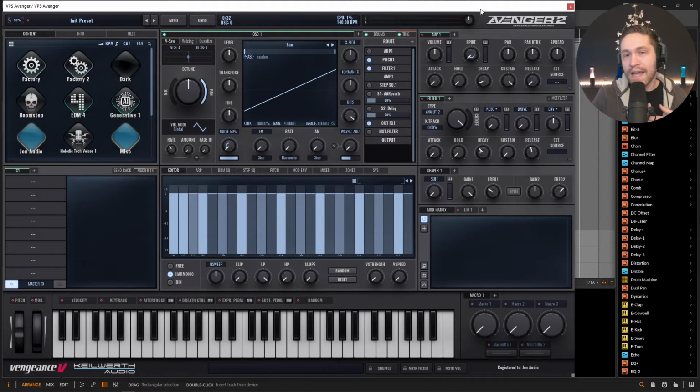So today's video is inside Avenger 2 and how we can route different things. The first thing that we're going to be tackling is the drums, because there's a lot of cool drum samples that come with Avenger, also with the factory library and whatever expansions you have in your library. So what I like to do is route these outside of Avenger and then process them in my DAW. So let's go ahead and start doing that first.